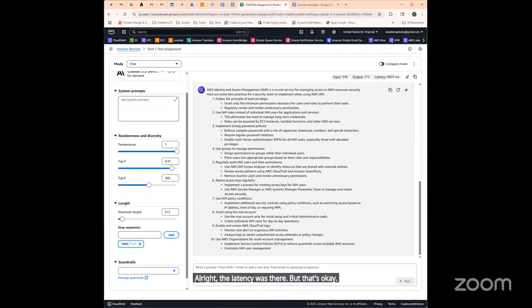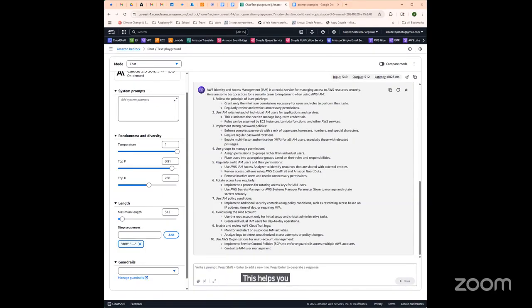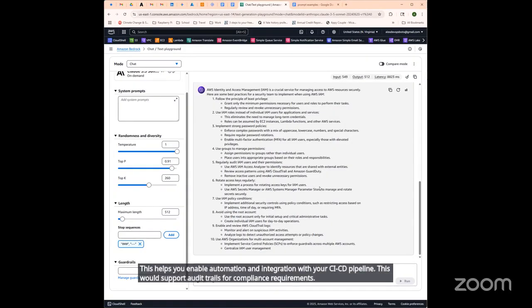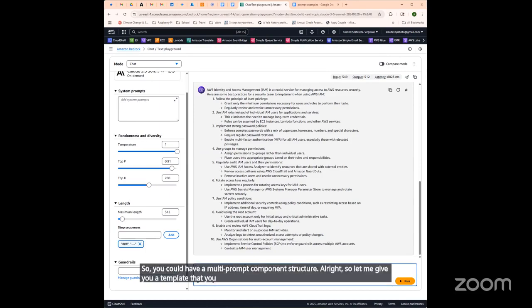We still got this. All right, so how do you want to implement a structured prompt component? Okay, so with structured prompts, you can provide consistent measurable results. This helps you enable automation and integration with your CI/CD pipeline. This would support audit trails for compliance requirements. So you could have a multi-prompt component structure. All right. So let me give you a template that you can use, and you can input your information.